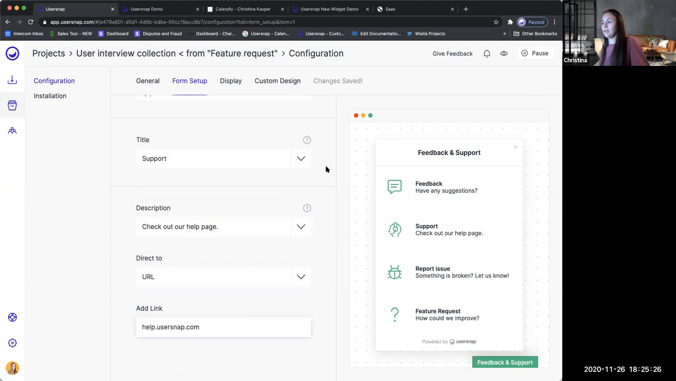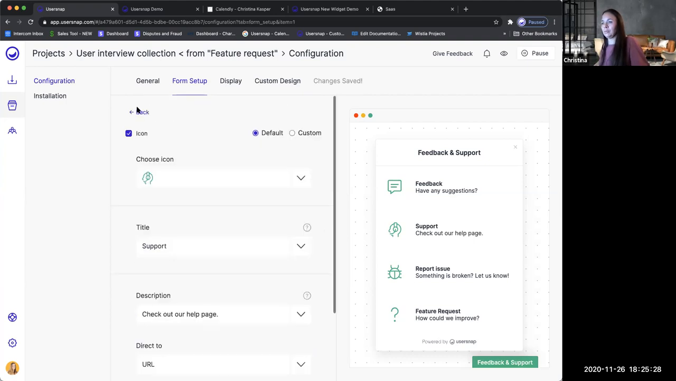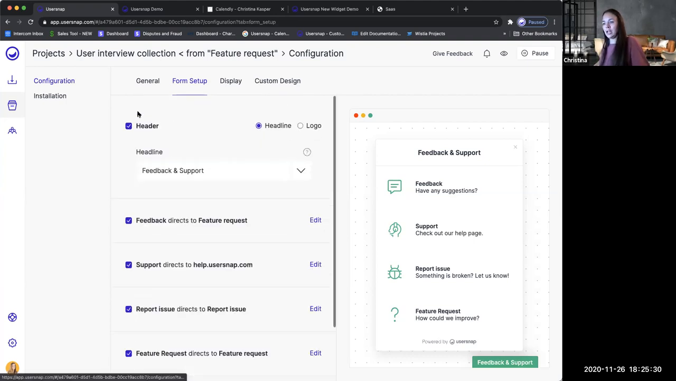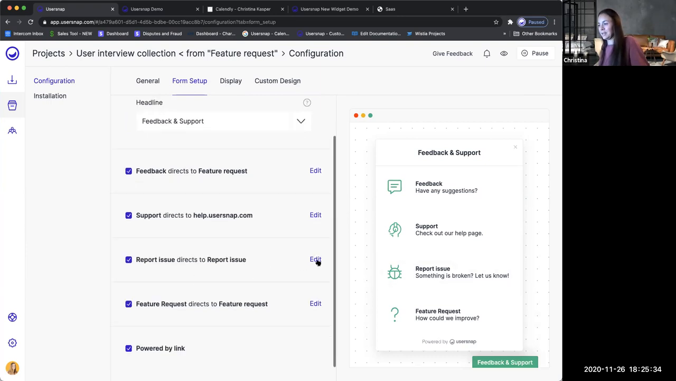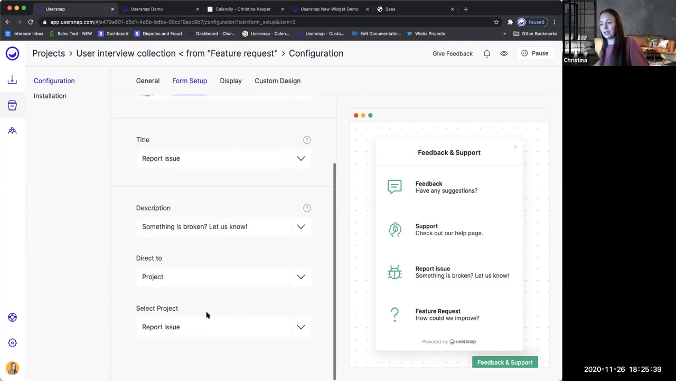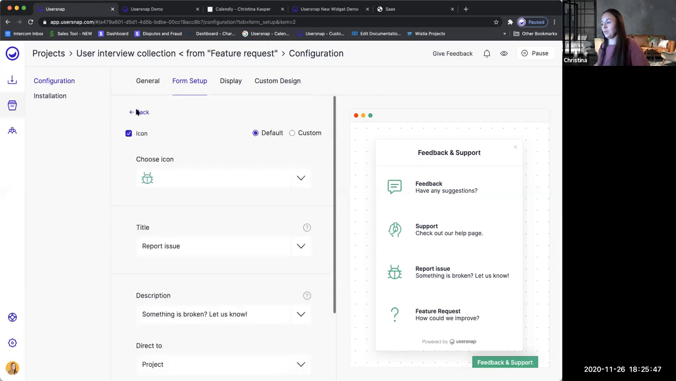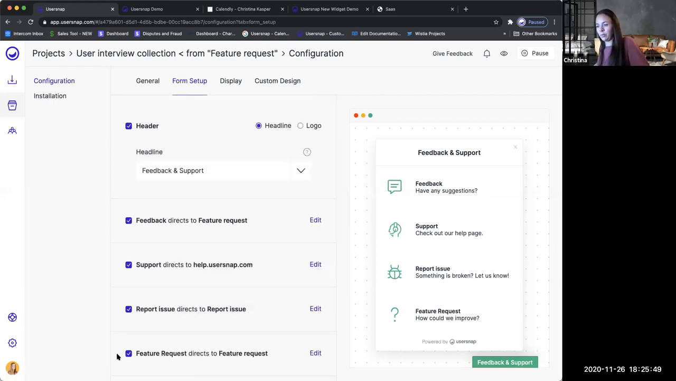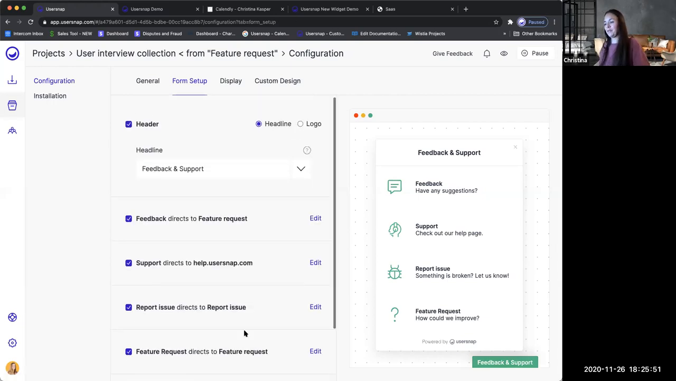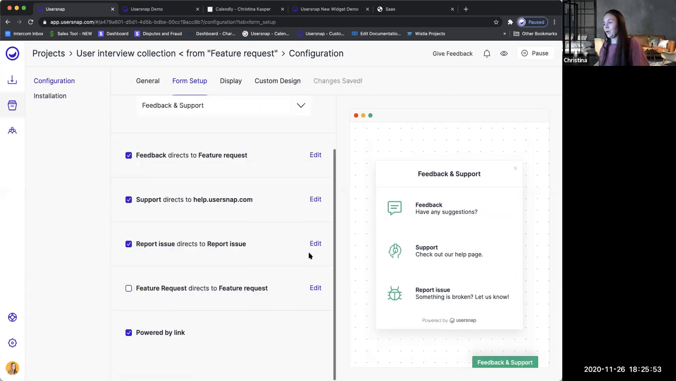Okay, so then let's go back. And yeah, we keep report issue. That's just fine. So report issue links to our project report issue that we had before, it's already set. So back, and we can remove the fourth point.